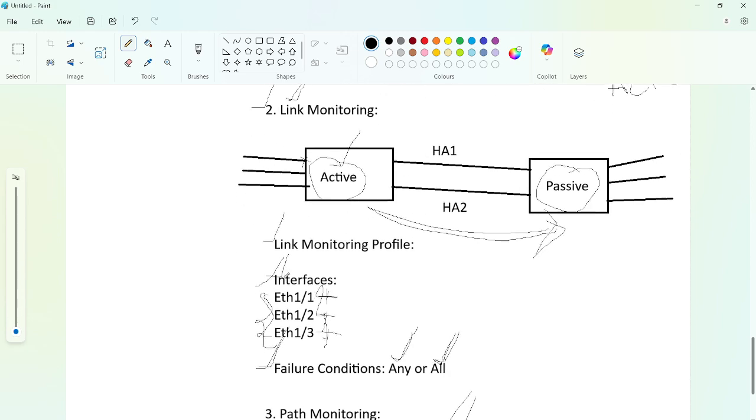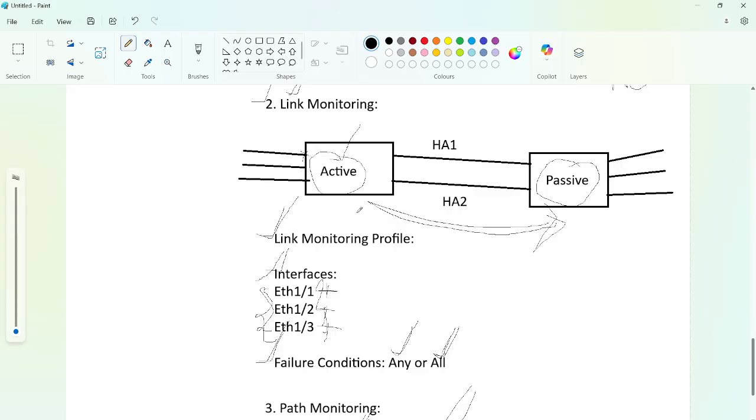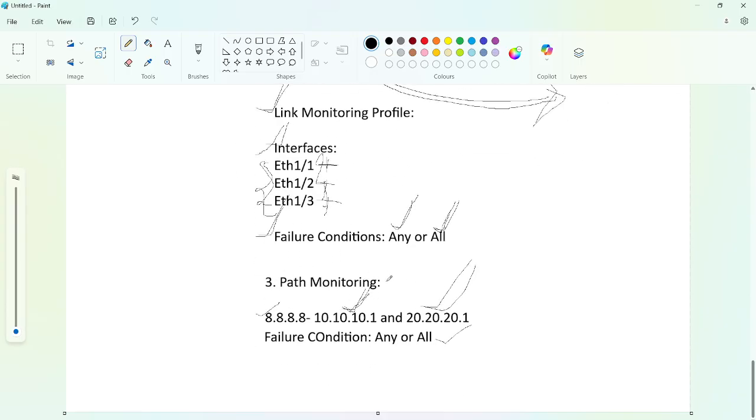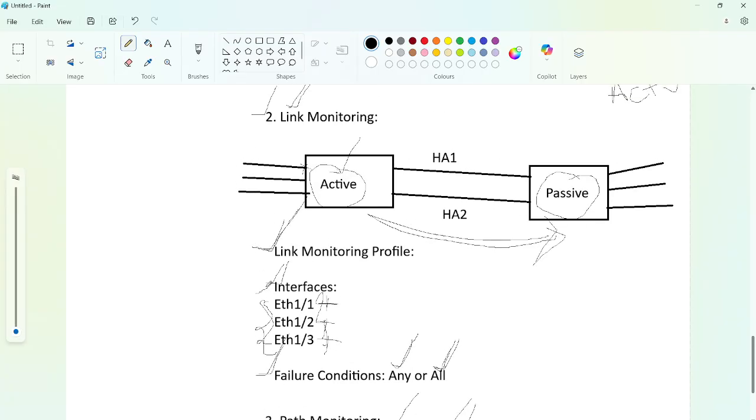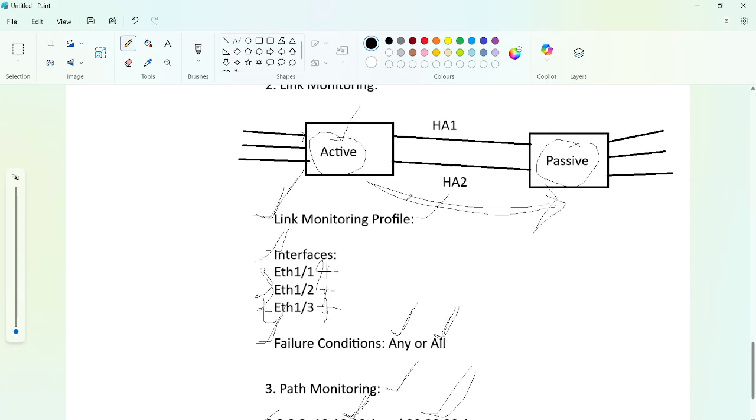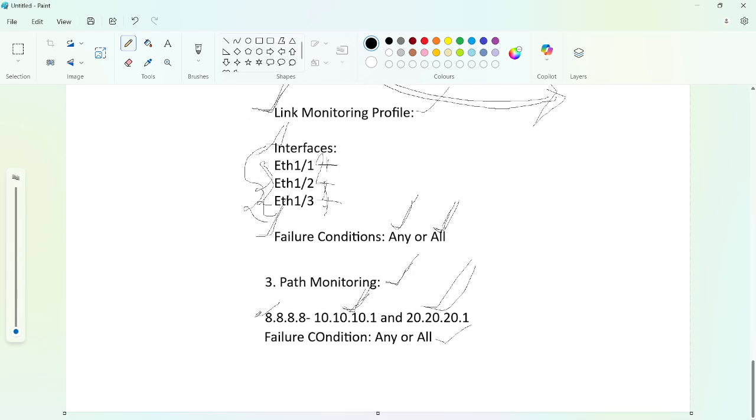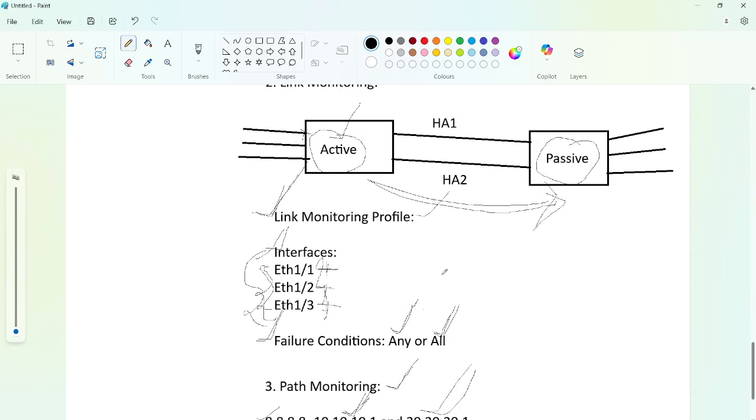link monitoring, and check if link monitoring is configured or not. If link monitoring is not configured, skip this step and check path monitoring. If path monitoring is configured, you can check this, or otherwise you can also skip this. And here the link monitoring is configured. Check what interfaces are included here. See here on the firewalls, by default link monitoring and path monitoring are enabled. But unless you add the interfaces in link monitoring and the paths in path monitoring, this will not work. By default it is enabled, and only if you add them will it work.